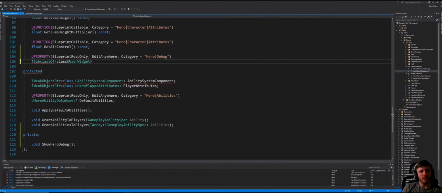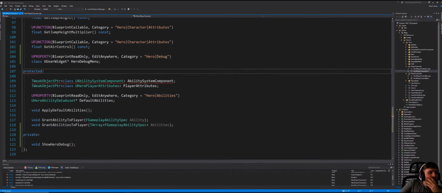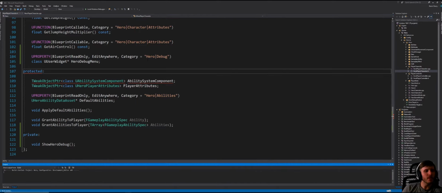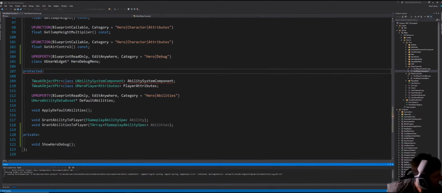We'll definitely have to do class, right? Okay, let's just try class. Whoops. Can we please just not do that? User widget. Hero debug menu. Does that do anything different? Does it compile at least? Probably not. But we'll see.